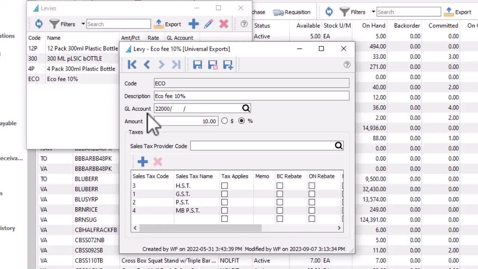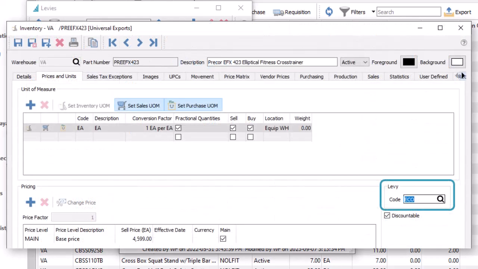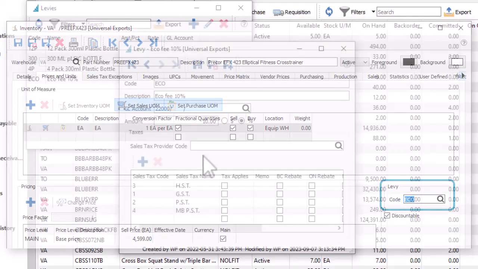Levies can be charged either as a percentage of the item sale price or a flat dollar amount per unit sold, with the value entered here. And finally, indicate whether this levy is taxable, either by assigning tax code exceptions for those configured in Spire, or select an integrated tax application. Then you can assign a default levy code to an item on the Prices and Units tab to ensure it is remembered if this item typically gets a levy.